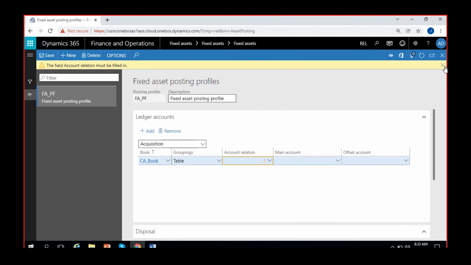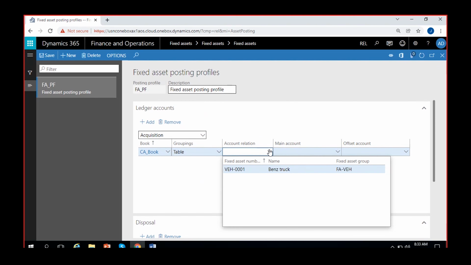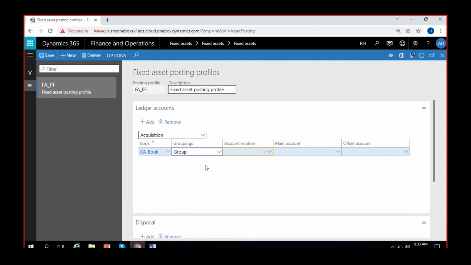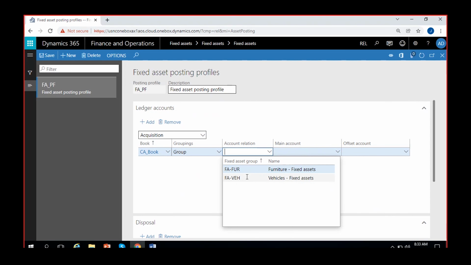The field relation must be filled in. So only one fixed asset is showing. But you cannot create a posting profile for each asset because there will be thousands of fixed assets in a business. So for each asset you can't create. So group wise you can create, you can give accounts here.